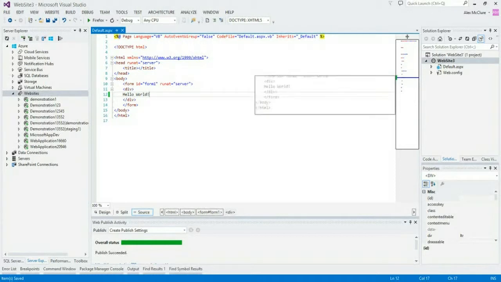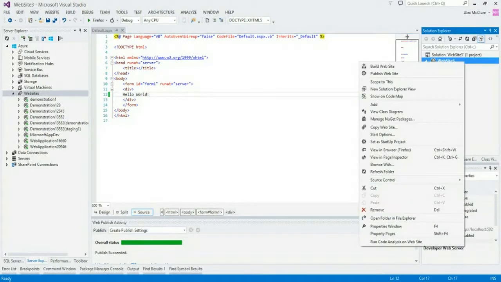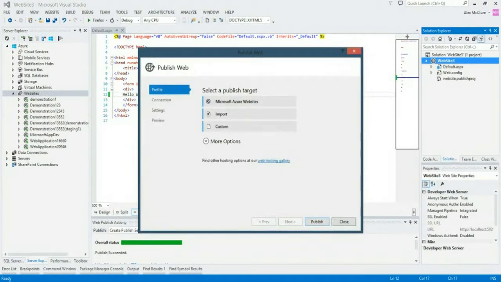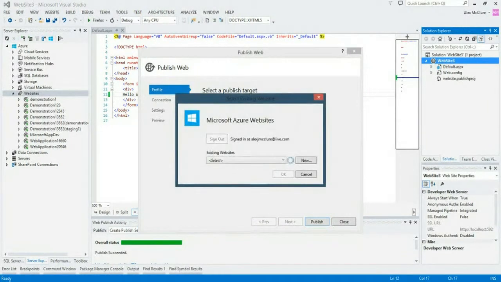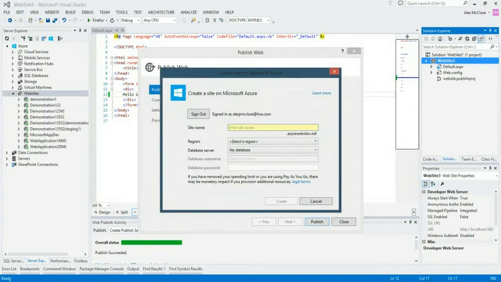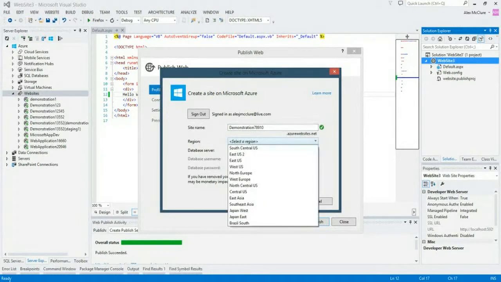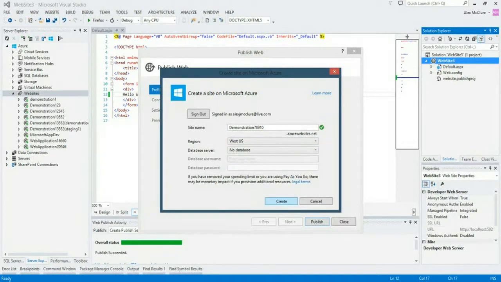So now let's say that we're ready to publish this website and we want to put it onto the internet. It's literally as simple as right-clicking on the website and going to Publish Website. I get to target the Microsoft Azure websites, and I'm going to create a new website. Let's call it Demonstration 7, 8, 9, 10. This would be optional, but if I wanted to use a backend database, I could create that here. We'll launch this in the West region of the United States. Click Create.